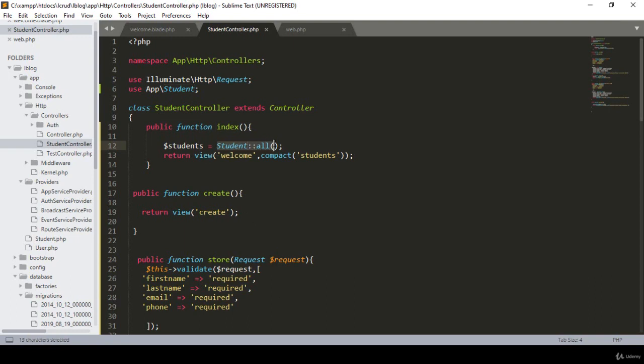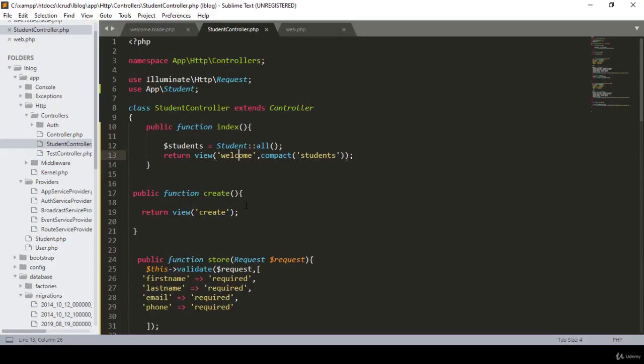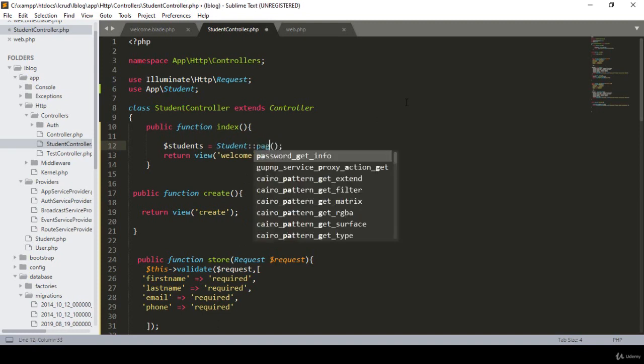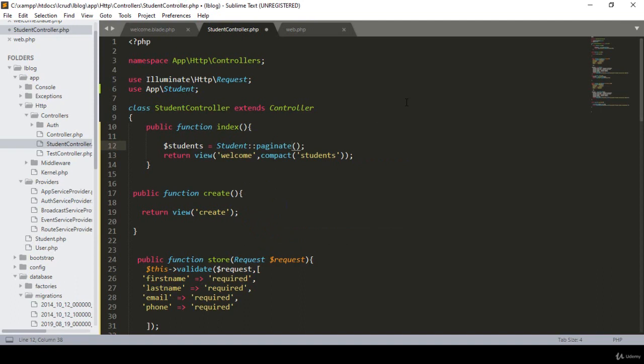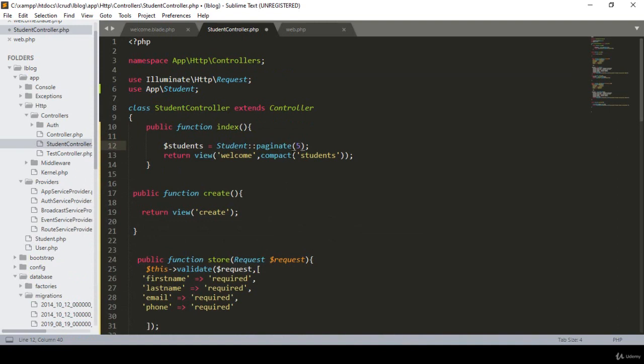Now I want to do this: before I get all the data from our table, that means the student table, I want to put some limitation. For now all the data is visible here, but I want to put a limitation. So for that you have to write paginate at this position, and into paginate I define 5. That means I put a limit of 5, so only 5 records will be visible at this position.